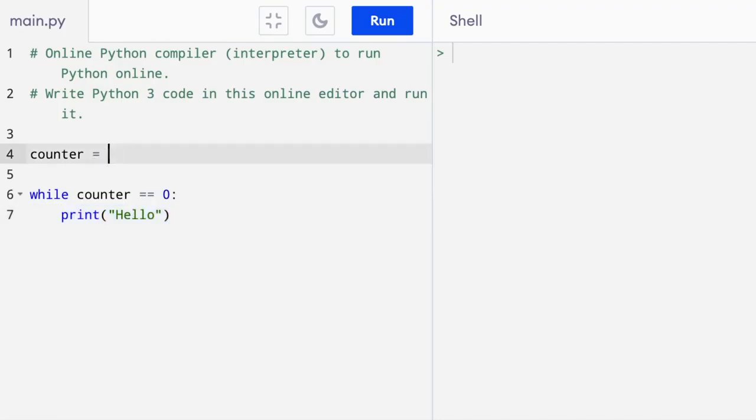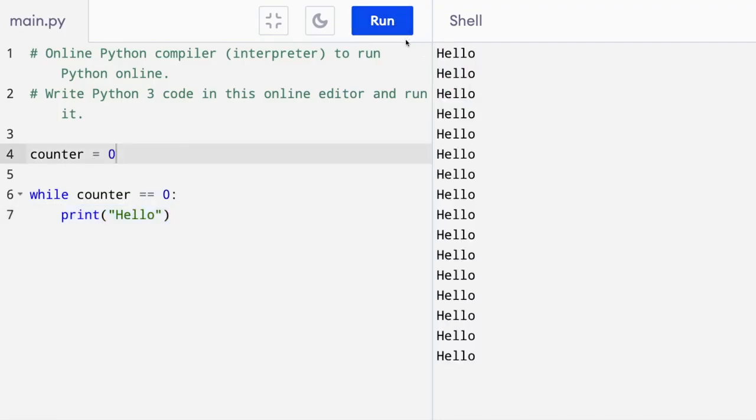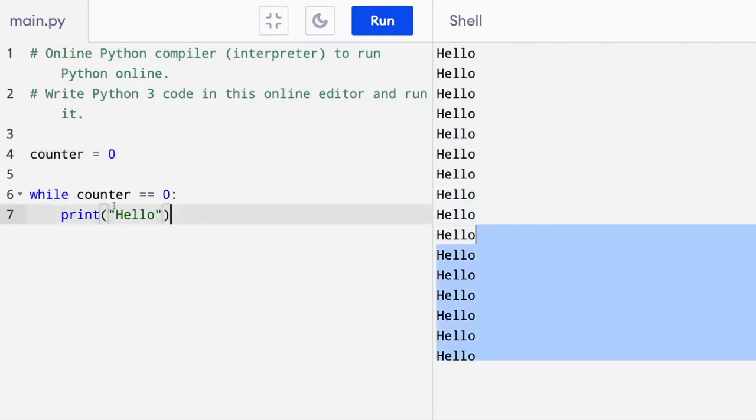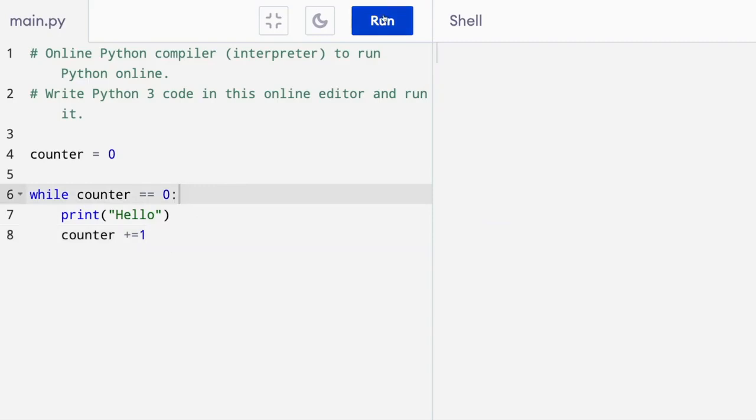But if I set this back to 0 and I run it again, we can see that we get multiple hellos. And this is because the counter just does not change. So we need to go and change our counter, or increment our counter. And we can do this by saying counter plus equals 1. And now if I go and run this, we can see hello gets displayed only once.